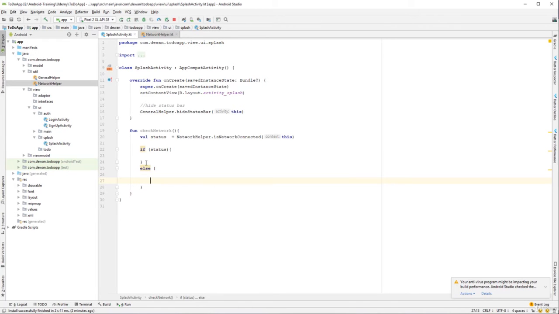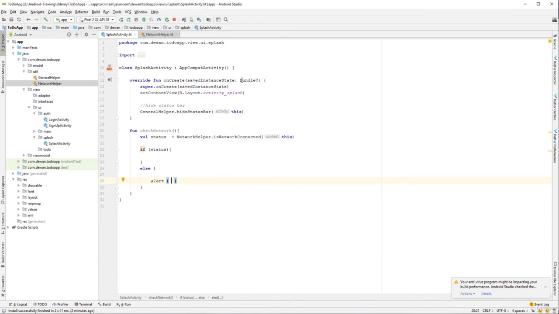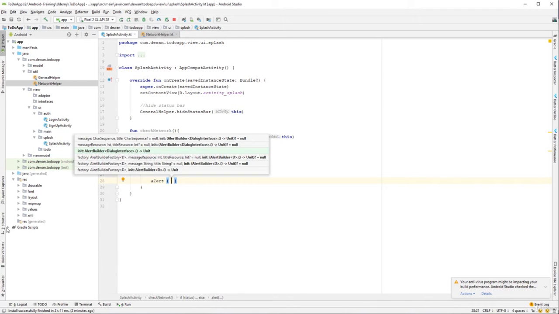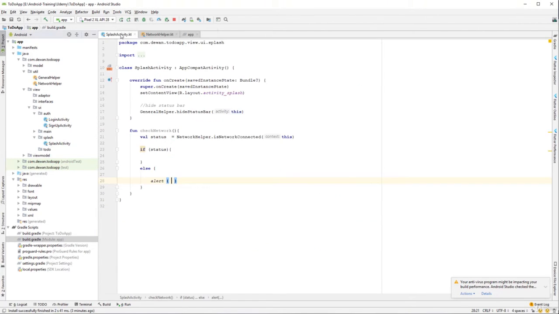For that I will make use of alert. If you check, this is an alert builder which is coming from JetBrains, the Anko library that we have added. If you go to the Gradle build and check, we have added a dependency for Anko, and with the help of Anko we can do a lot of beautiful stuff. The thing that we are currently interested in is the alert dialog.